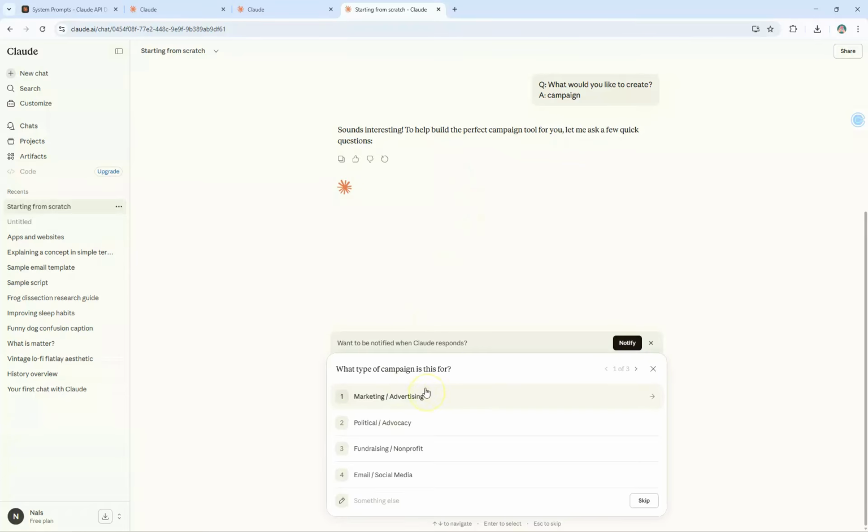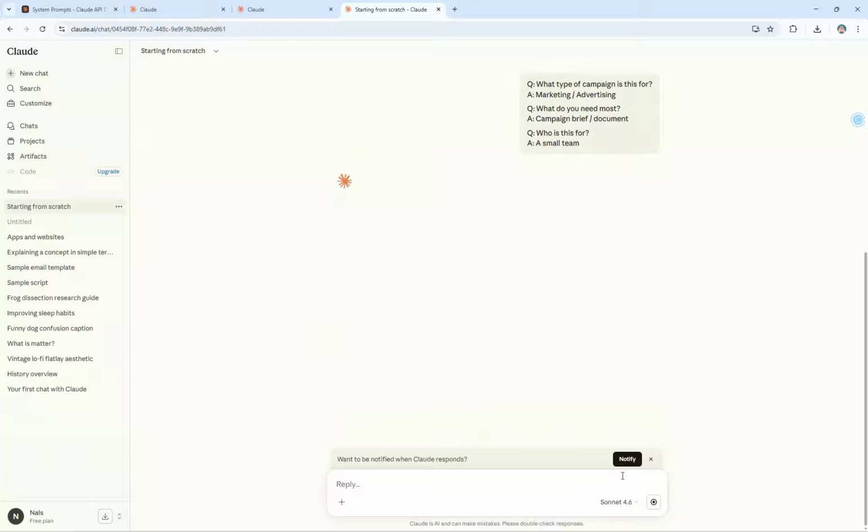After setting everything up, review your campaign to make sure all details are correct. If everything looks good, go ahead and click the Launch Campaign button. Claude Marketing will then take care of distributing your campaign across the selected channels.